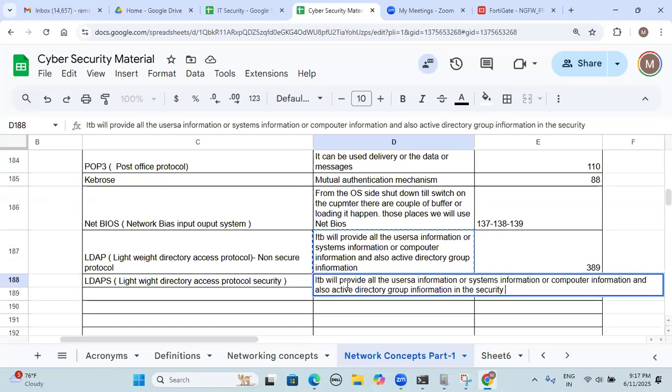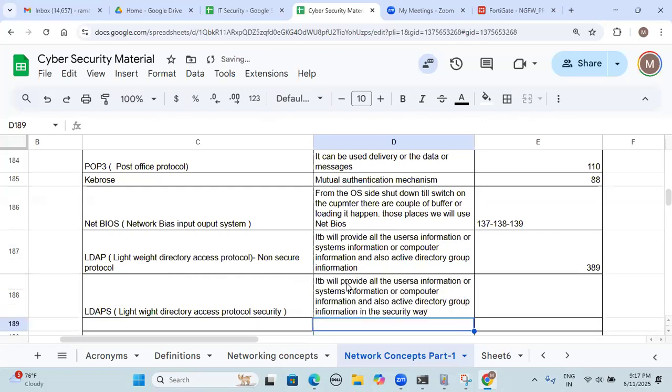When you say secure way, it provides the encryption part. Okay, so that is the importance of LDAPs, and the port number is 636. In most cases, we can integrate with either LDAP or LDAPs.